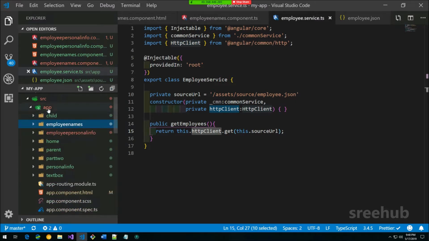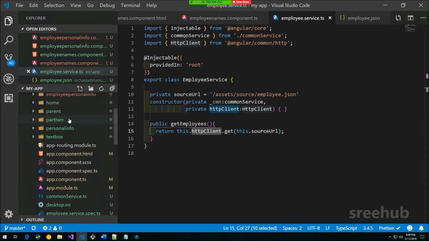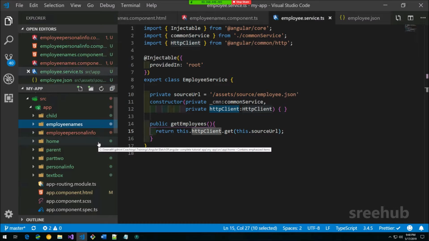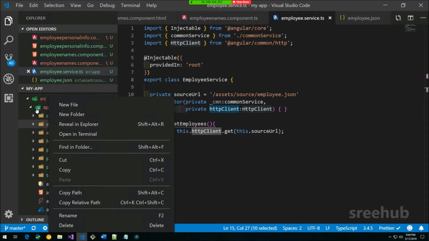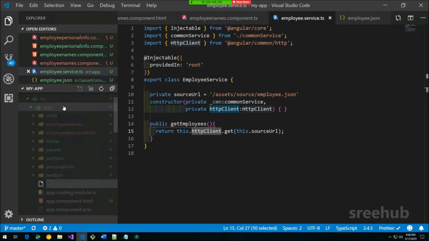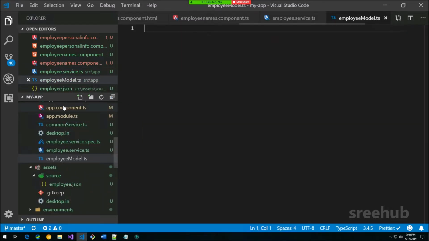I'm going to minimize this in app itself. You can actually create it anywhere you want. If you had created a separate section for all the employee components and all the features, you would have created it altogether there. But as my employee components are at an app level and my service is at an app level, I'm going to create it here itself. So here I'm going to create a new file: right click, new file, and say employee.model.ts. Fine. So this is going to be my model.